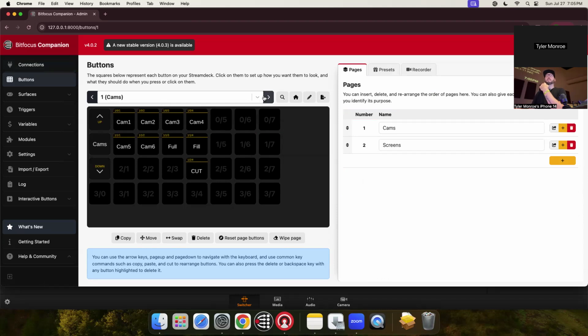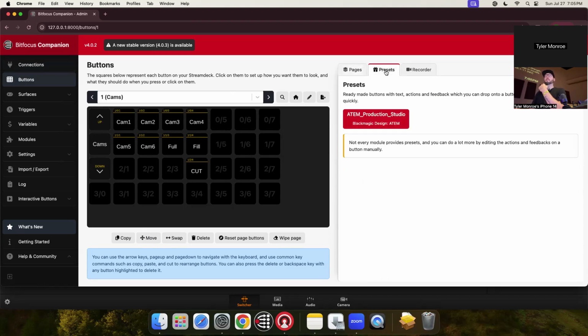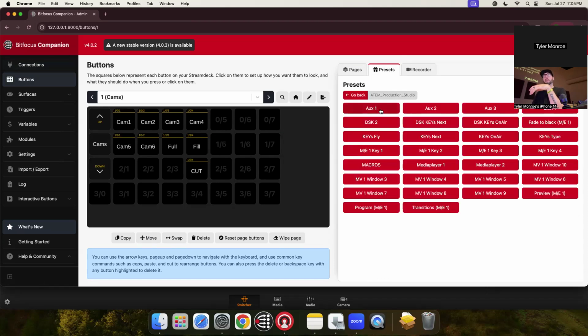And this is basically showing our Stream Deck that's connected. I currently only have 2 pages, a camera page and a screen page. I can go to presets. And because I said I am doing specifically things for our ATEM video switcher, I was able to find that module and plug it in. So I click on that. And then these are all the different things we can control.